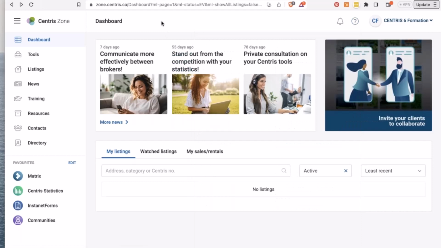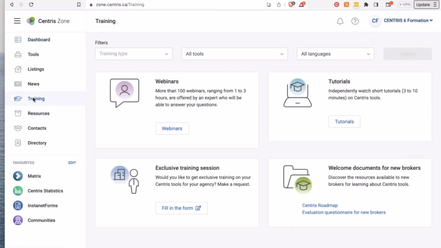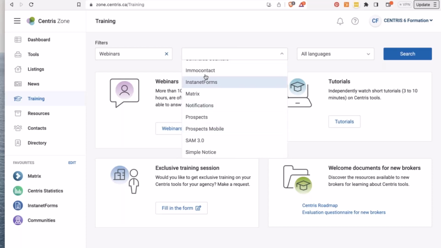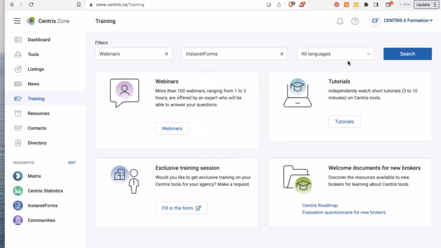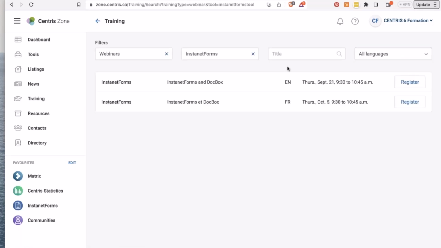Just before we access the tool, I'd like to show you on the left in the Centris zone, there's the training section. Possibly some of you have registered to the webinar today through here, but for those who don't know, this is where you can have a look at webinars and tutorials on all the different tools that Centris offers. For today, we would be looking at InstanetForms. You can choose a language if you like, and search and see which webinars are coming up. Okay. And same thing for tutorials.